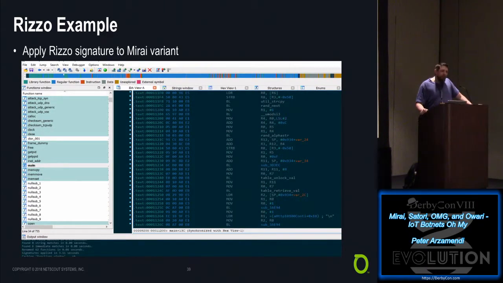Well, once we apply the Rizzo database, bam, we start seeing great information here. We can see what the Mirai variant shares with the code that we built off of. You see the function names labeled, which gives us a quick identification of, hey, this is what this function does, and allows us to whittle down that noise that we see.